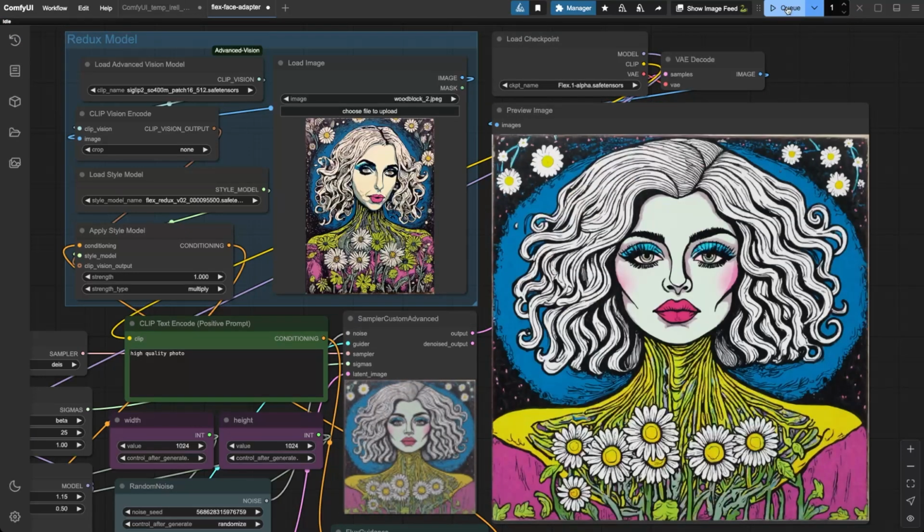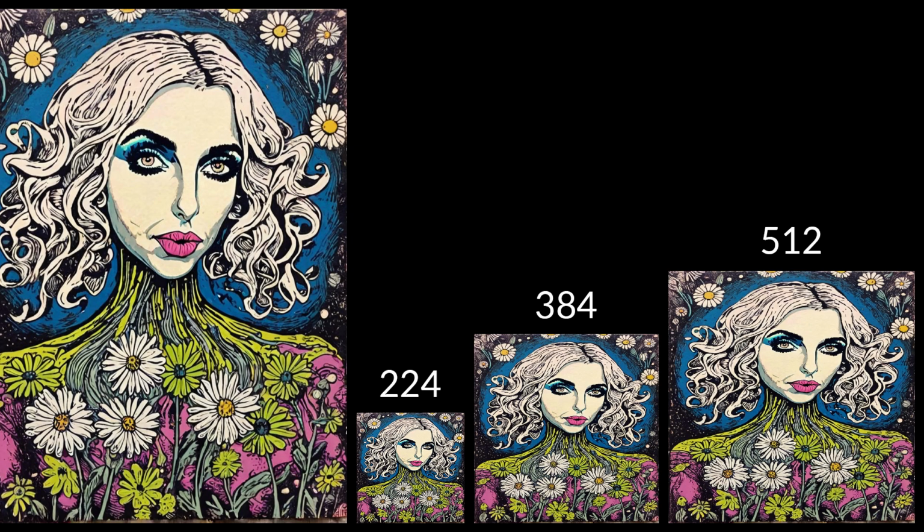So it's capturing a lot of the detail. It's capturing a lot of the texture that's inside the image. And that's one of the things that I'm excited about with the 512. If you look at the 244 and 384, just how much information and fine detail is lost versus the 512, it's a significant amount.